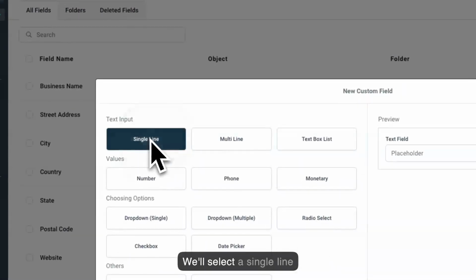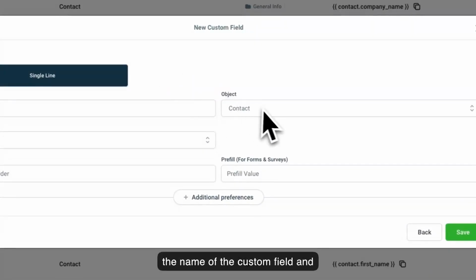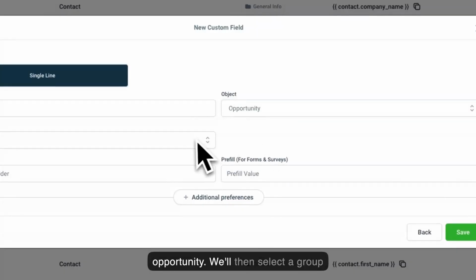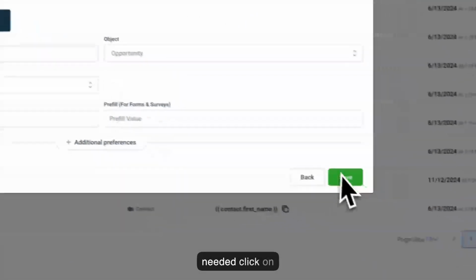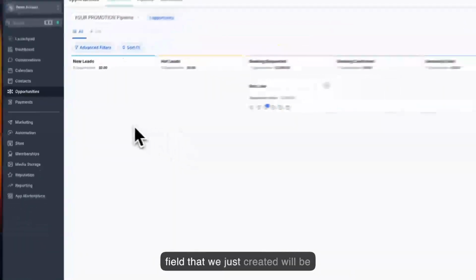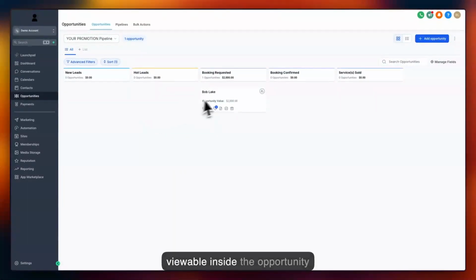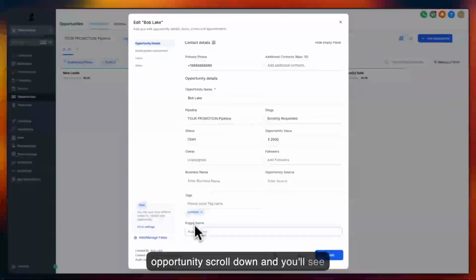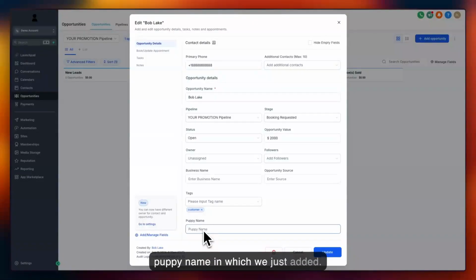We'll select a single line, click Next, enter in the name of the custom field, and instead of contact object, let's select opportunity. We'll then select a group, and you can fill in any other details if needed. Click on Save. This custom field that we just created will be viewable inside the opportunity section. Click on an available opportunity, scroll down, and you'll see puppy name in which we just added.